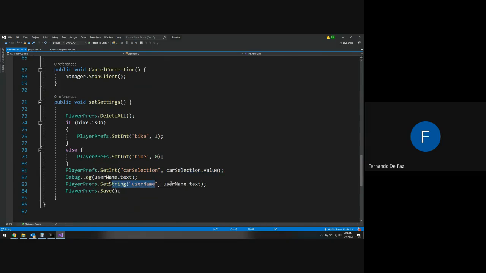And then finally, we have the username, and then store that information on username, and then we just do a save. So it saves all that information from our player, and this information will be useful for the next scene. The next scene is the lobby scene. Okay, so let's save this. Make sure everything is saved.